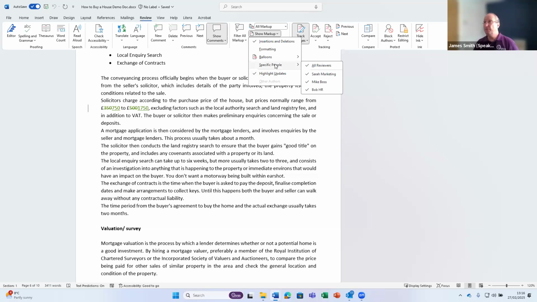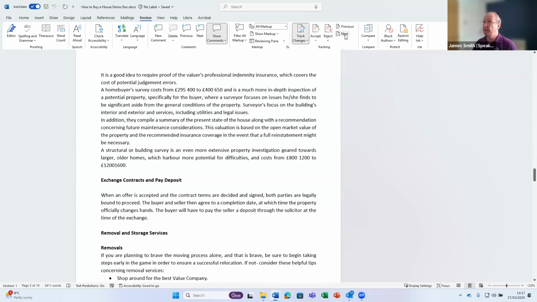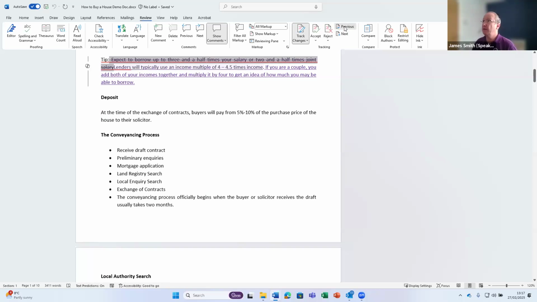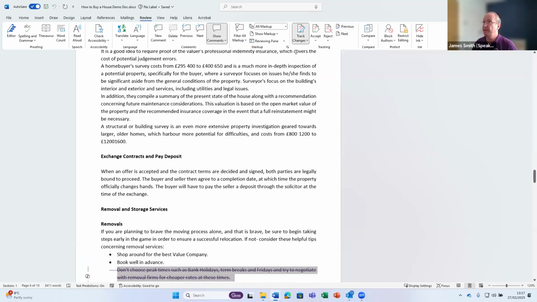We've also got options for seeing changes for specific people. So at the moment, it's showing me everybody's changes. However, I could change this. So I go into show markup, and I only want to see changes that Mike, the boss, has made. So if I untick all reviewers, I can tick Mike Boss. Now, when I go through next, it only shows me changes that that person has made to my document. There are other changes as we've seen, but I can narrow it down to say I only want to see one individual person's changes.